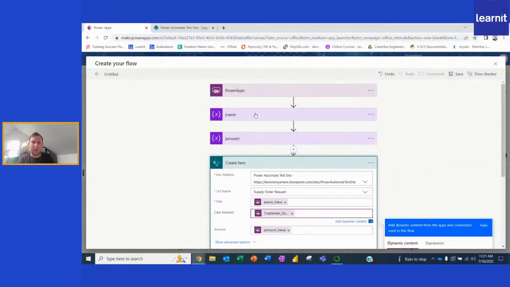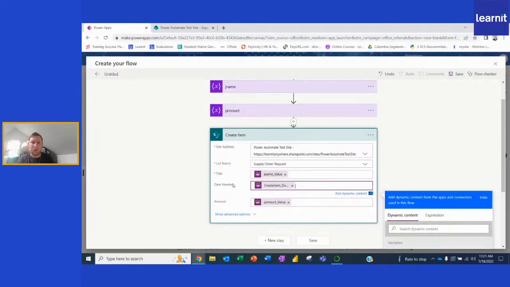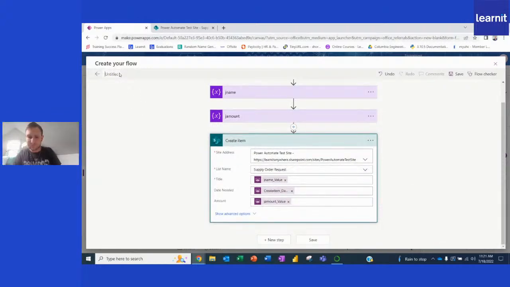This looks great. We created the two variables, the J name, the J amount. We now know that once someone fills in the J name and the J amount, it'll feed into the title and the amount. And then for the date needed, once they click on the picker, it'll push it. So now we just have to name it. I'm going to call this one Supply Fun app. And now I'm just going to click save.